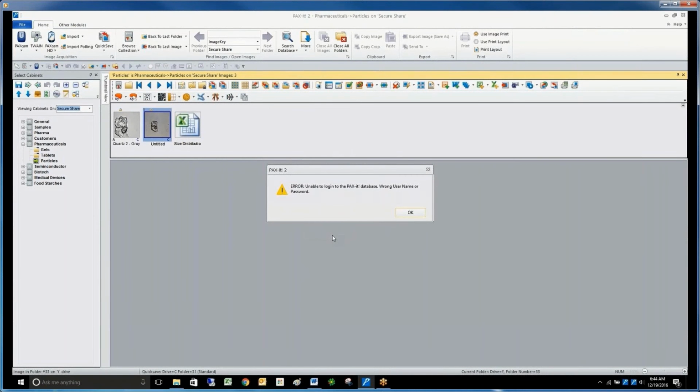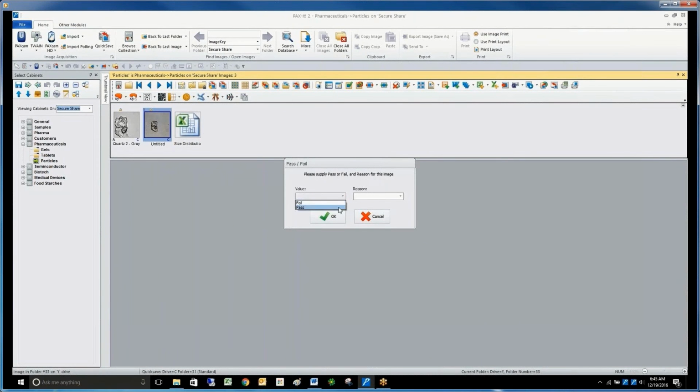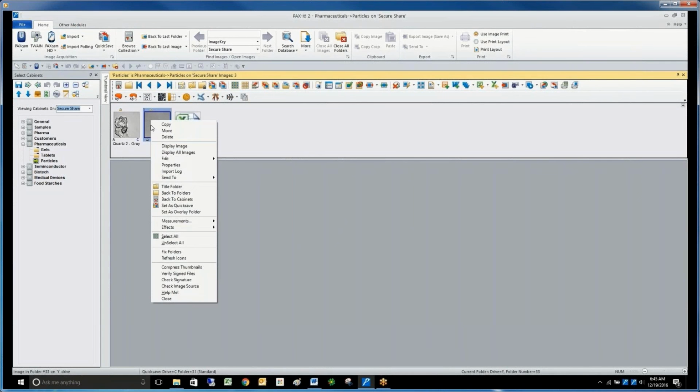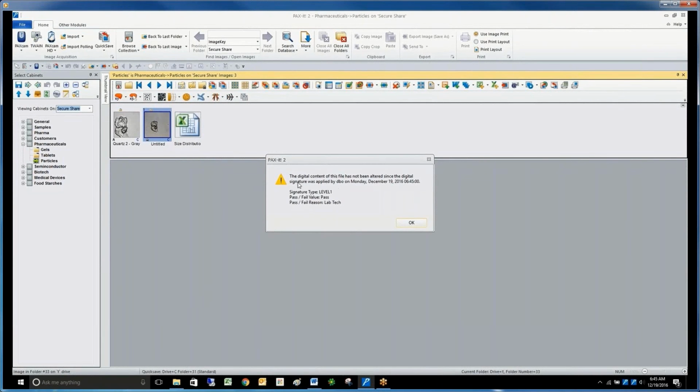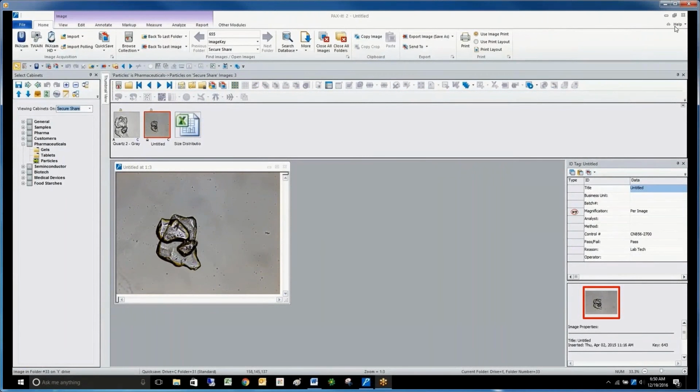For additional security, PAXit ensures that only the user who is logged in can sign images. The wrong credentials or different user's credentials are rejected. Upon successful authentication, the user is prompted to enter a signature value and reason, another Part 11 requirement. The signature is applied upon selecting OK. Any signature can be verified by right-clicking on the thumbnail in the folder and selecting the Check Signature option from the drop-down. Here we see that all information is intact, permanently associated with the image, and the file is locked. Though the image may be open for review, no further manipulations can be made.